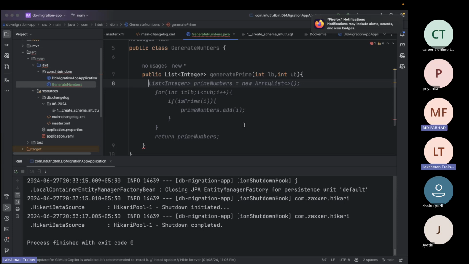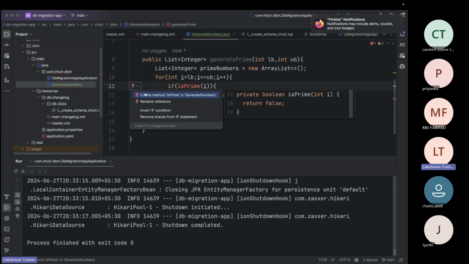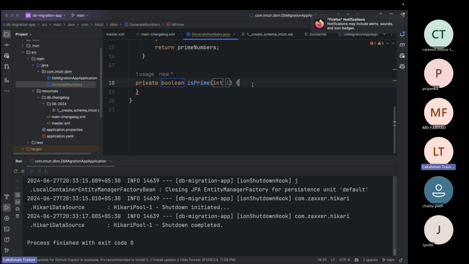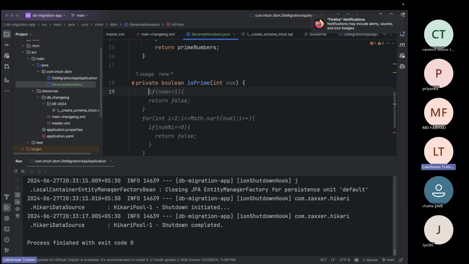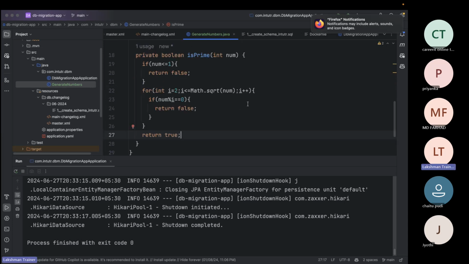Here, it's wrong because we never defined the isPrime method. Okay, now I'm going to define an isPrime method, and when I put this variable name here, I am not convinced with that, so I wait for it to generate the code. It generated. Okay, I will be happy with that.